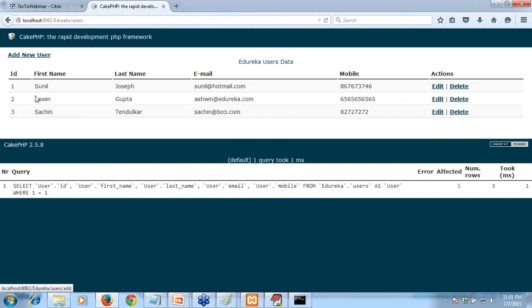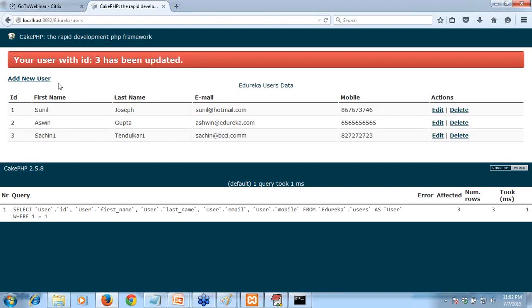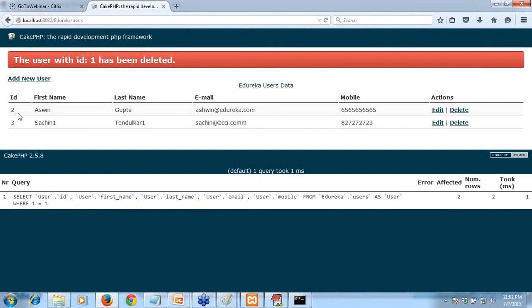Refresh. We can add one more record, but I will say edit Sachin. I'm getting the data. Tendulkar 1, Sachin 1, bcca.com, some number 3. Update user, it will go to the record. Have you seen? Your user with ID 3 has been updated. I want to delete this Sunil record. Delete. Are you sure? Confirm. Okay. Record is deleted.